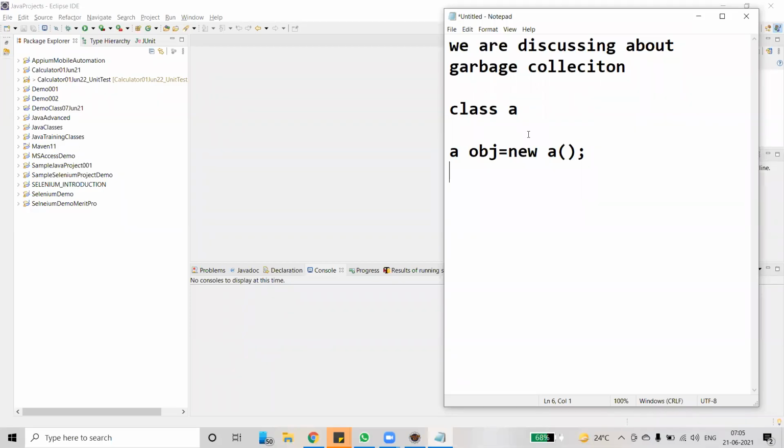How JVM invokes a garbage collection. JVM also invokes the garbage collection by using the final method, finalize. This is a method we have to use to invoke garbage collection. In turn, this finalize method invokes system.gc.